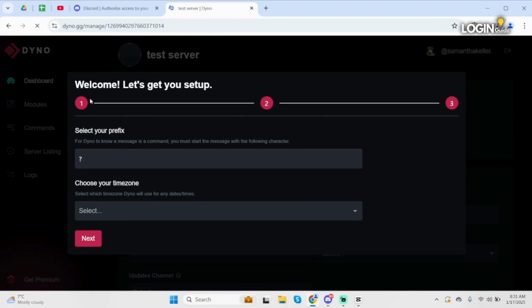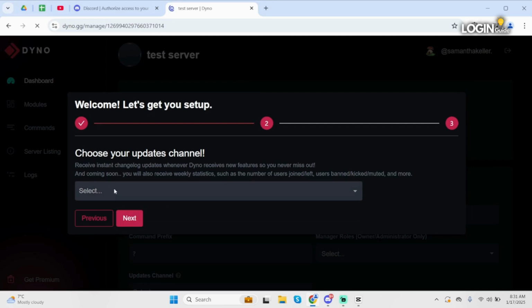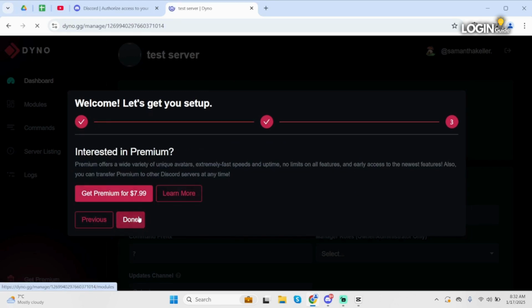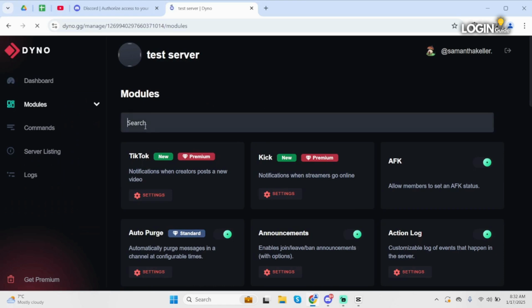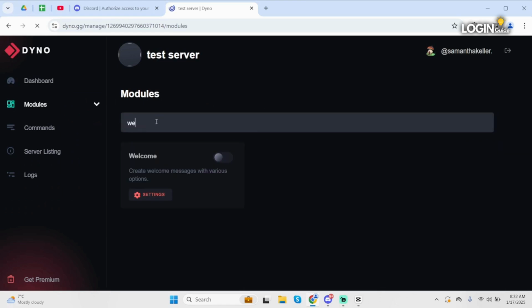Click onto it and you will see welcome, let's get you set up. You can go ahead and select a prefix. You can also select your time zone, then click on next. Likewise, you can also choose the update channel. Click onto done here and under modules, you have to type in welcome.